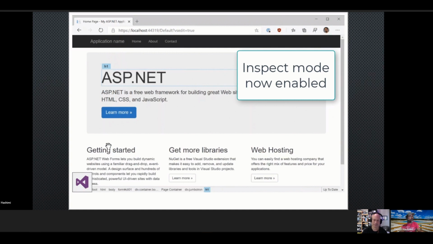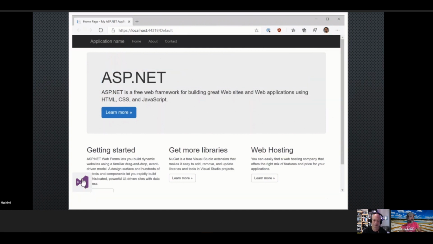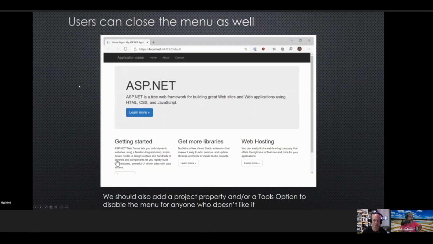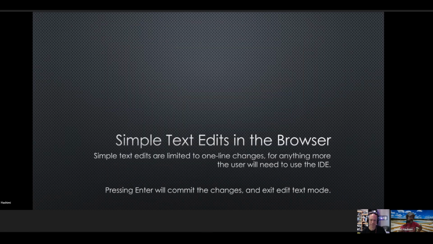In addition to entering the inspect mode, we also need some sort of a way for people to exit the inspect mode. So there'll be some sort of a gesture there in that menu, and obviously with every feature that we create, it's not 100% of the audience that are interested in these features. So we'll need some sort of a way to turn those features on and off. I mentioned a project property and/or a tools option to disable that.